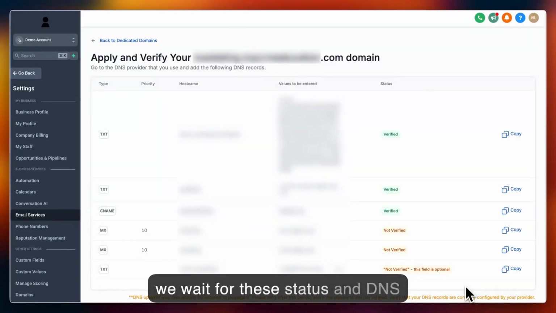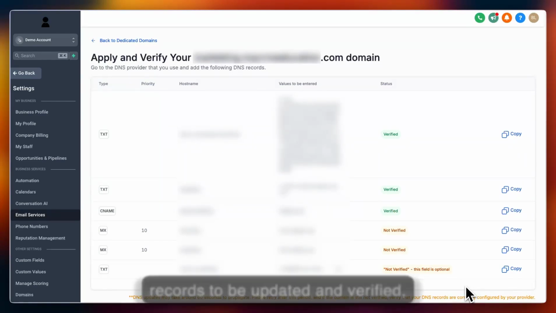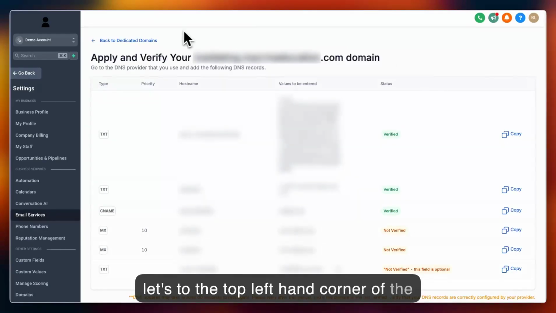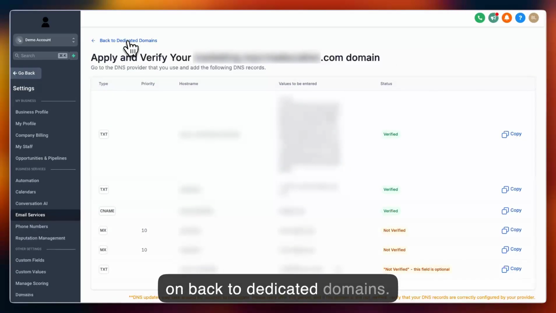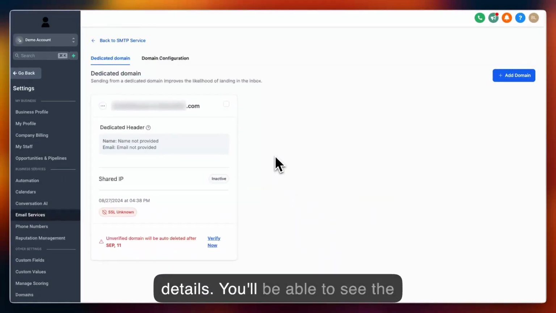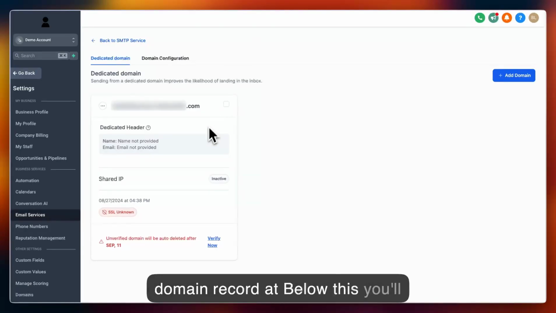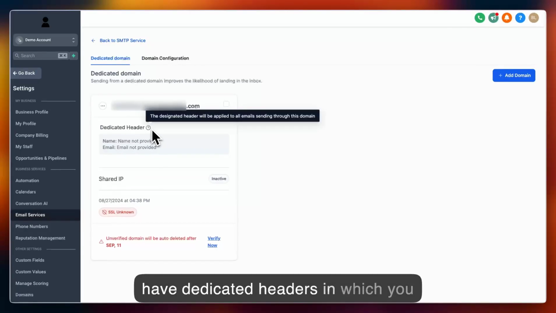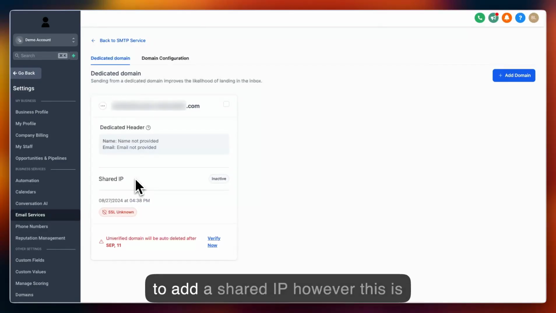While we wait for these status and DNS records to be updated and verified, let's hover to the top left-hand corner of the email services section, and let's click on Back to Dedicated Domains. On this page, you have a couple of details. You'll be able to see the domain record at the top. Below this, you'll have dedicated header in which you can apply this for all emails that are sent through this domain. You have the ability to add a shared IP.